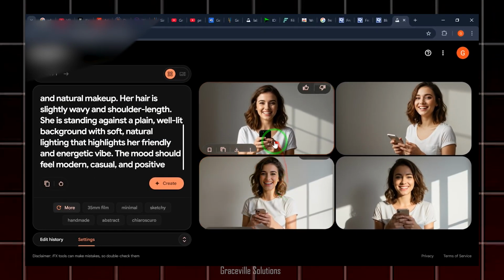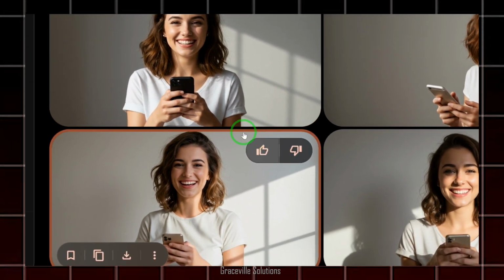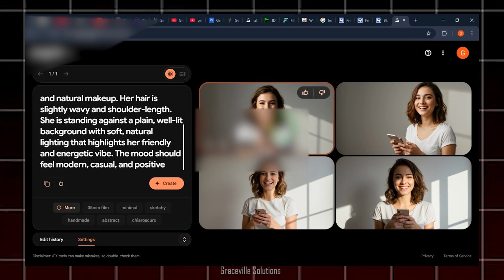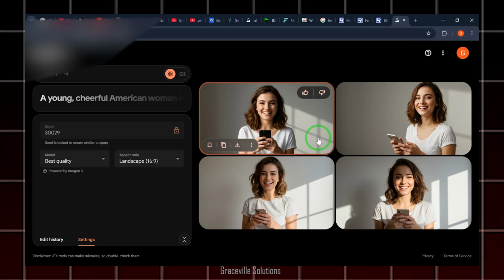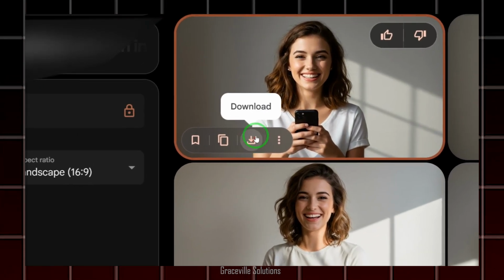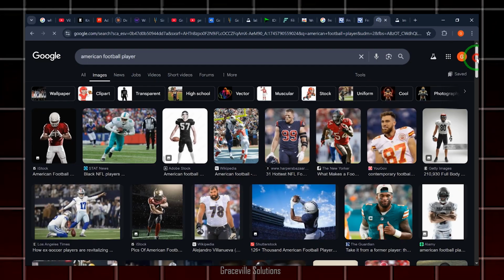Wow, so these are the images that this free AI website generated for us, and as you can see, they are really clean. Wow, these are really nice. Now, if you are satisfied with any of the results, you can just go right ahead and click this download option right here. So I'm going to try something now.